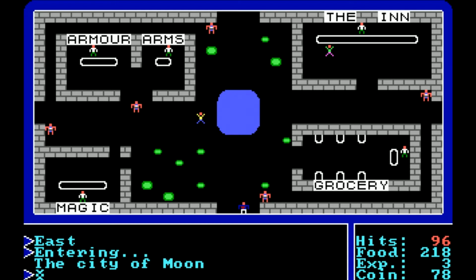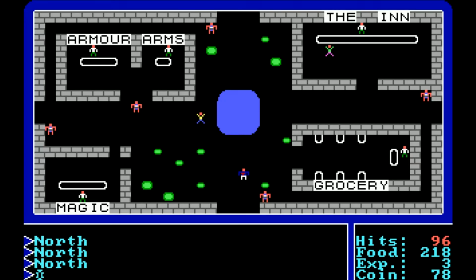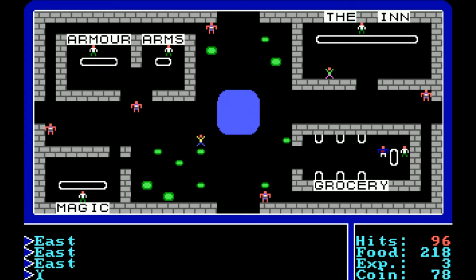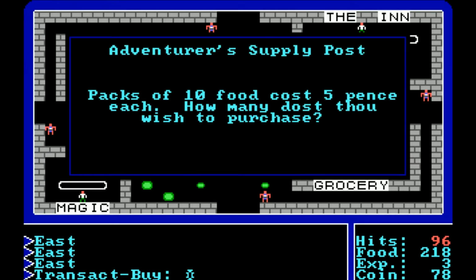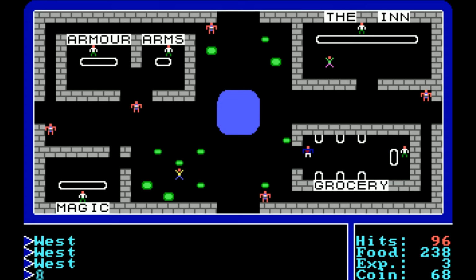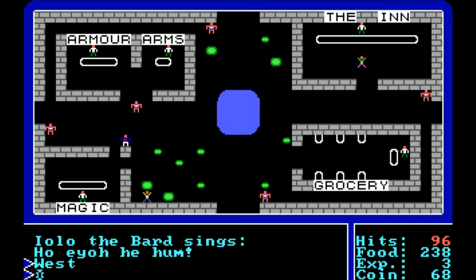Now, once again, we have guards. The towns look very similar a lot of the time, but there is something worthwhile here. Let's head over to the grocery store. You might notice that there is still Iolo the Bard walking around. It's still him. Transact and buy, and we can buy more food should we desire. We'll get 2 more. Just to be on the safe side.